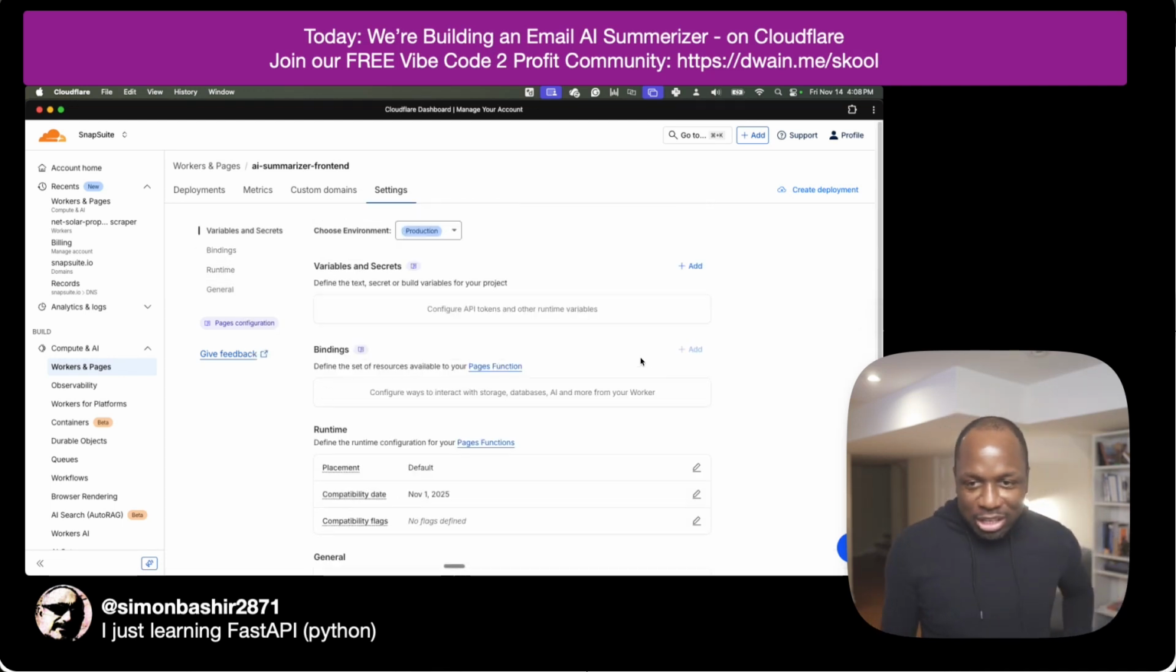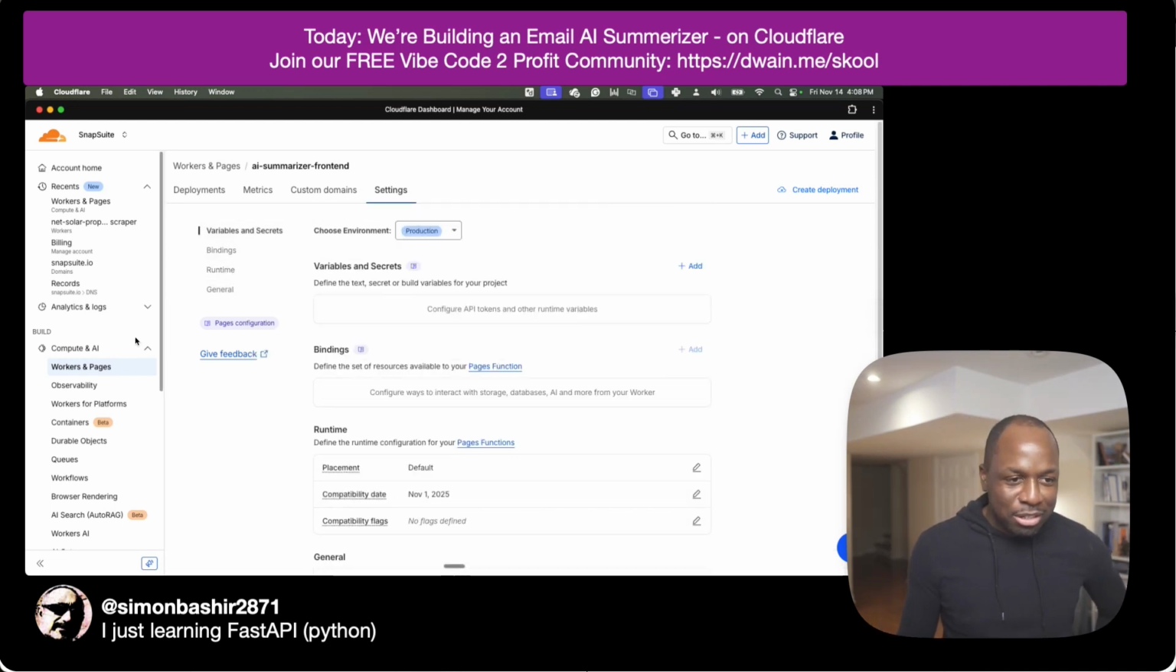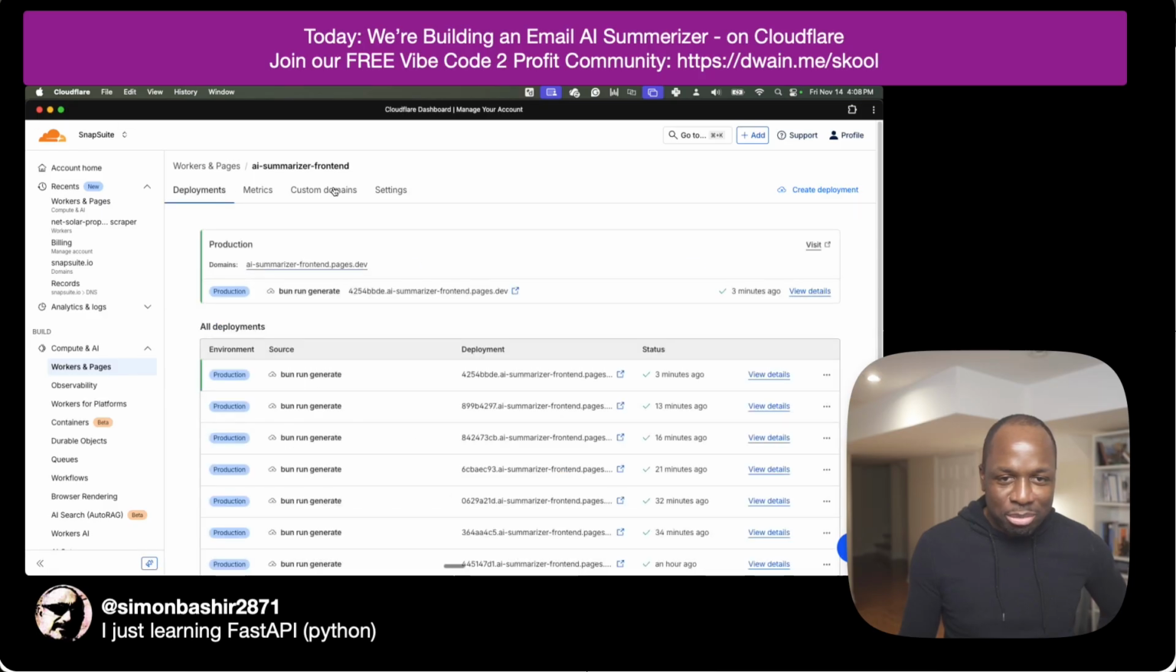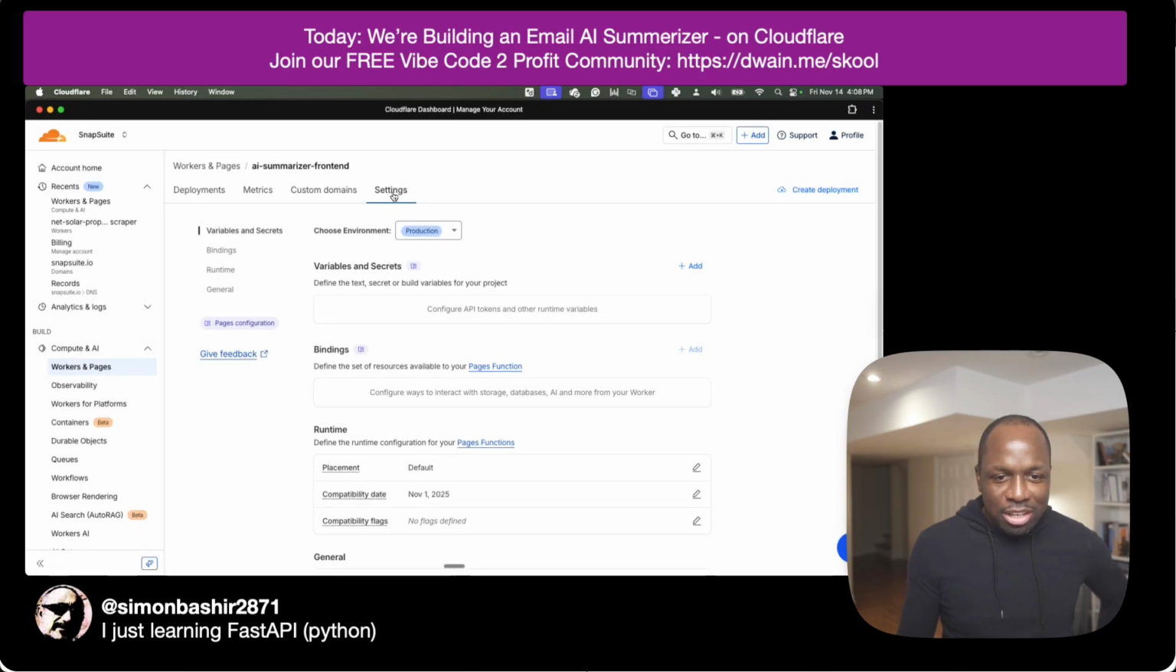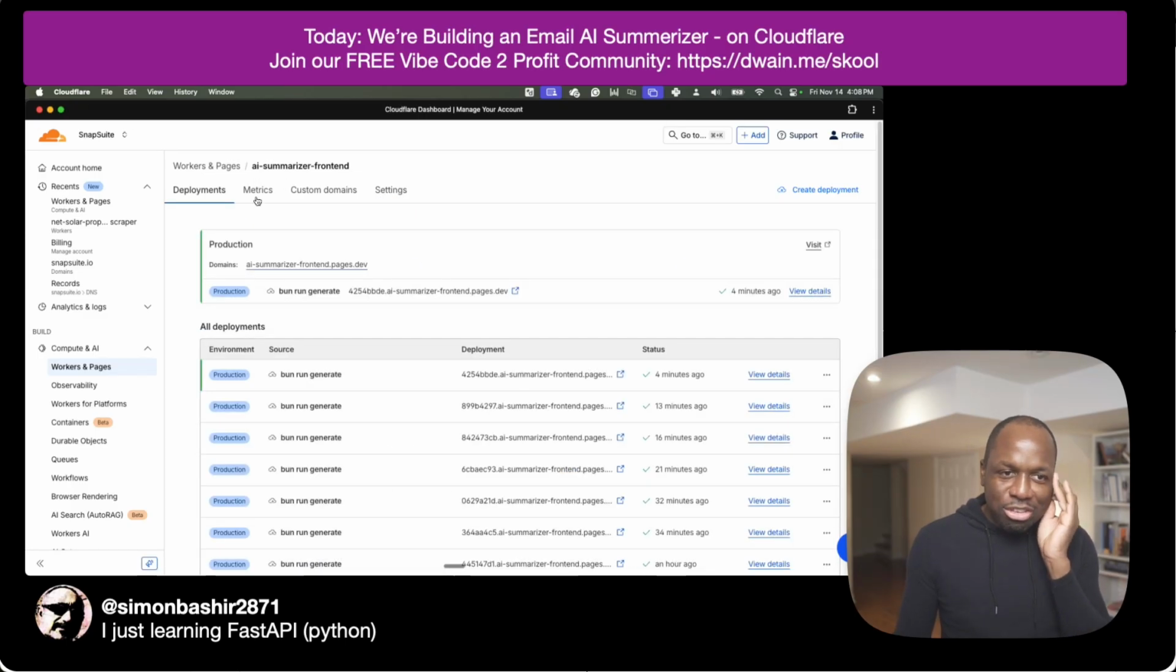So how do I... Okay, where's my logs again? Oh my goodness, CloudFlare keeps changing things on me here. Where are my logs? Metrics. Custom domain settings. You know what? I just realized that this is actually the Pages. Doesn't matter. We're going to ignore this for now. I'm actually deployed on Workers. This is the older deployment for CloudFlare.